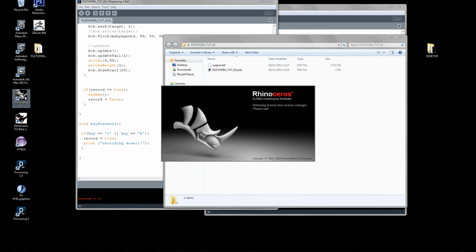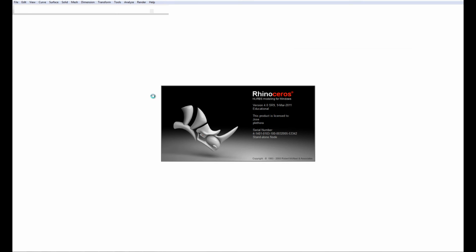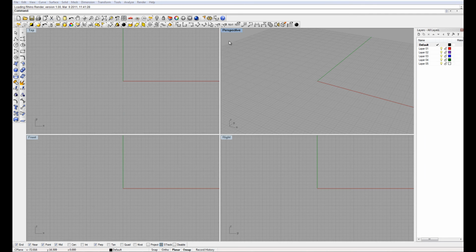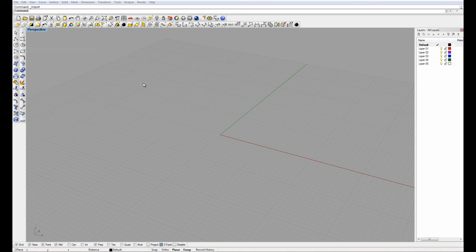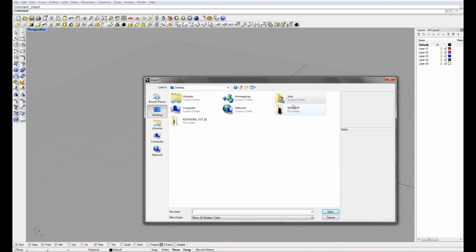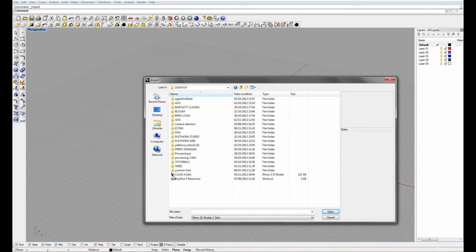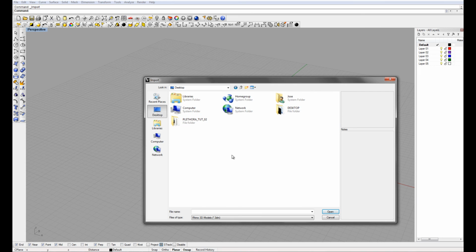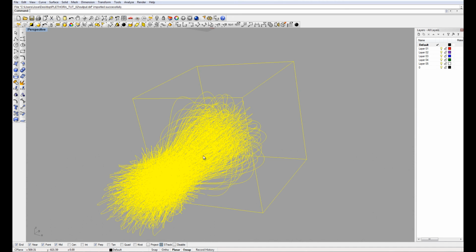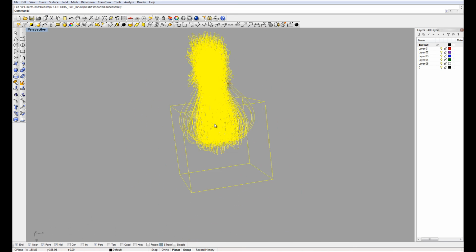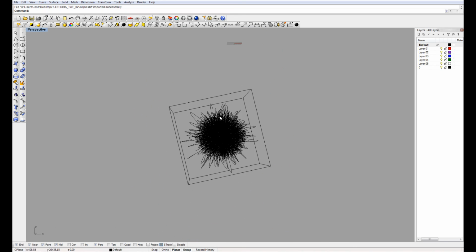So let's open Rhino, or any package where you could open geometry like this, and I'm going to File, Import, and I'm going to go to my desktop, to the Plethora tutorial and output, and let's see what we got out of that. And you see that we have our geometry.